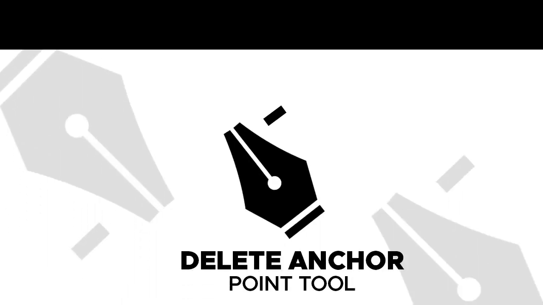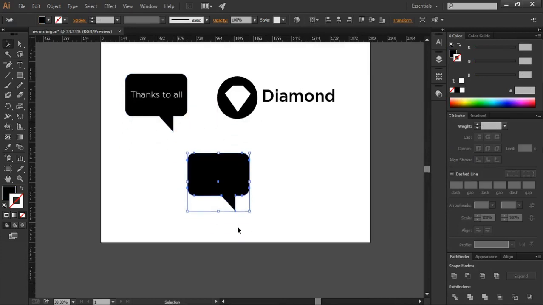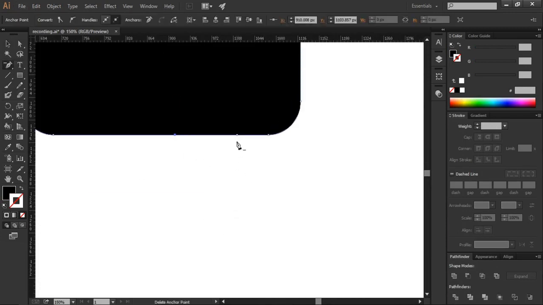Next topic, Delete Anchor Point tool. Let's duplicate this icon. Let's remove this section with the Delete Anchor Point tool. Select Delete Anchor Point tool. Click those points to reset the object.